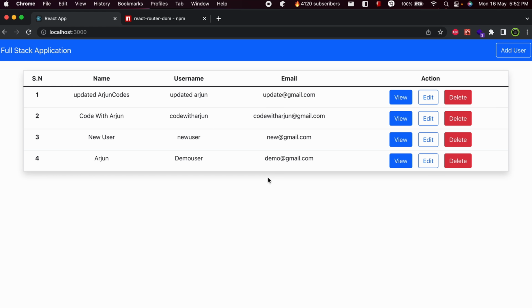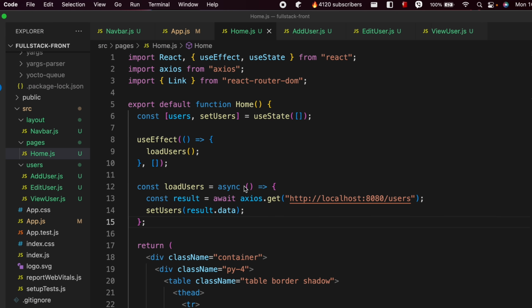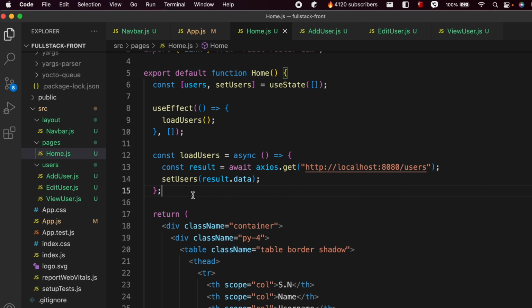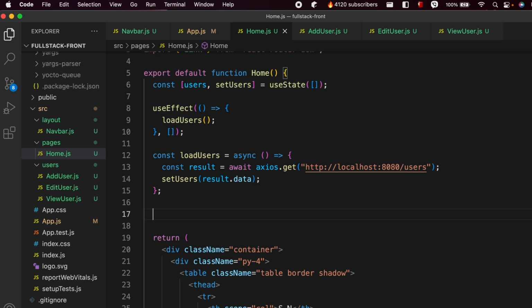So once we write the code for editing the user, now we will be writing the code for deleting the user. So whenever we click on this delete button, this should delete this specific data and reload the other remaining users. For that, just go to VS Code and go inside this home.js from pages, and just below this load user, we will be writing one function for deleting the user.